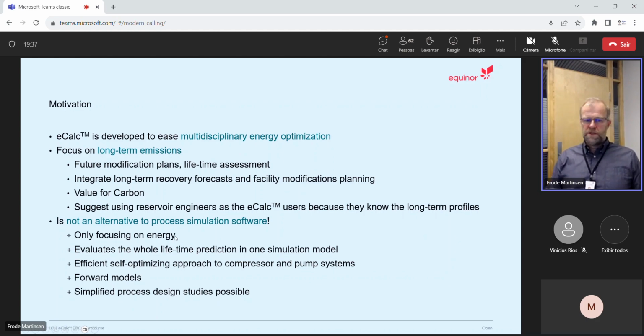Unlike if you have a HYSYS or Unisim or other type of model, you're focusing on drying the gas with glycol, you're focusing on stabilizing the oil for export. And if you have a condensate field, you're focusing on a separated process that gives you the highest liquid amount and NGL takeoff. There's a lot of things that eCalc is not doing, but it is pretty good at predicting the energy consumption.